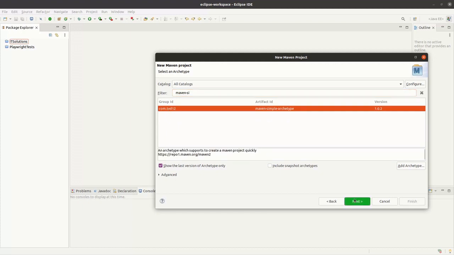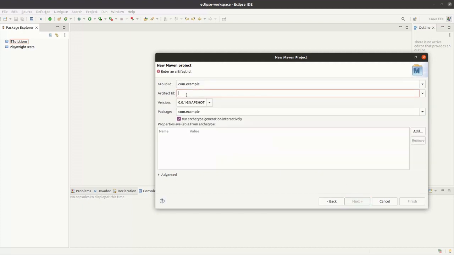I choose this option, click Next, and here I should define a group ID for my project, which is basically the directory of your project, and the artifact ID, which is basically the name of your project. So for now I just give it a name, maybe Playwright demo, and everything else I leave as it is and click Finish.